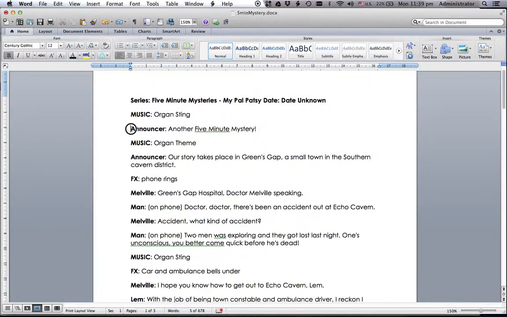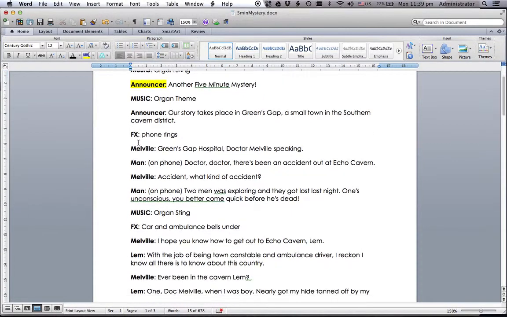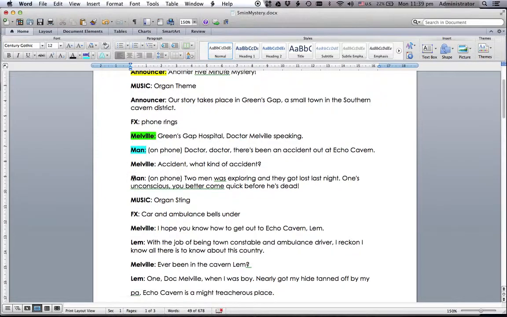So for example, this guy here, I would probably put a highlight there. And I would go through and highlight all the announcer parts in yellow, since this is the color I've chosen. We go through this and we have our next character, Melville. I'll choose a different color for Melville, and we'll highlight him in green. The next one is a generic man. I'll put him in blue, and I would highlight all the man parts in blue.